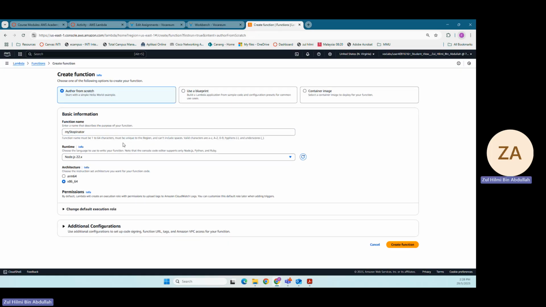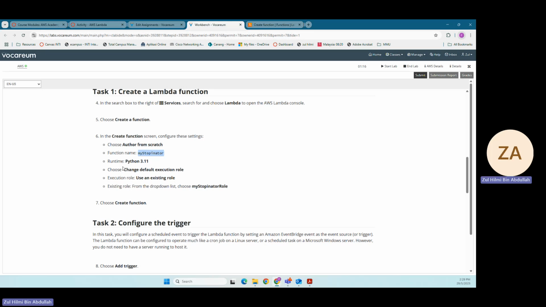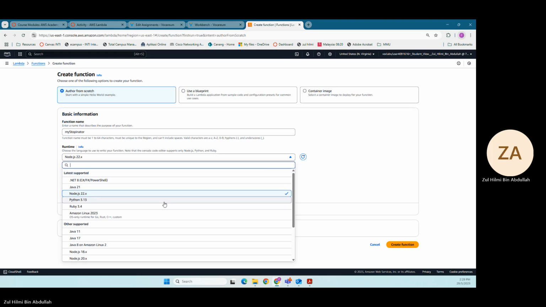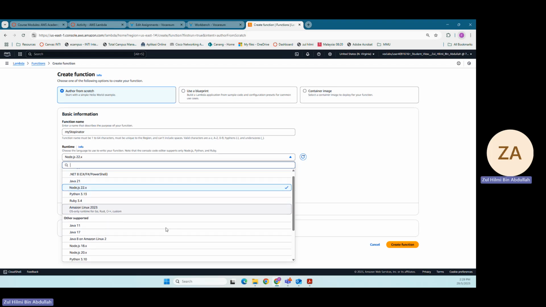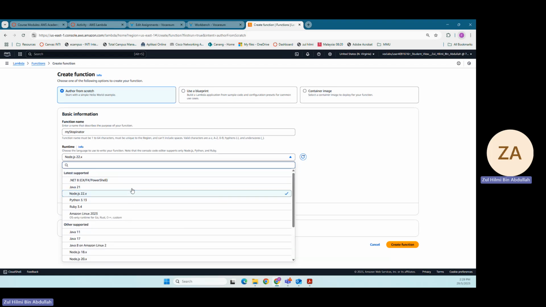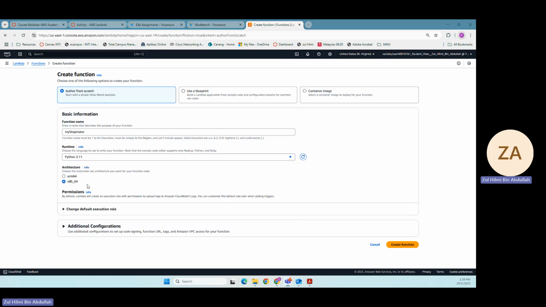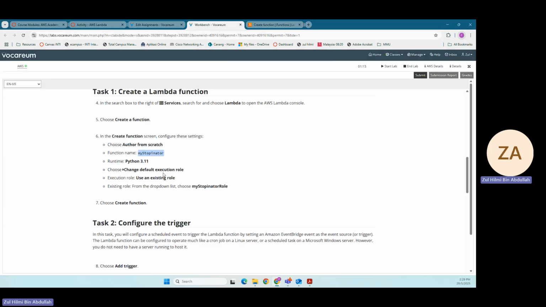Then the runtime, Python. This one we have Python 3.13. So you see here there are other supported languages, right? There are questions in your AWS, so based on this information, you can answer. Here we need to use Python 3.11, right? Change default execution role.